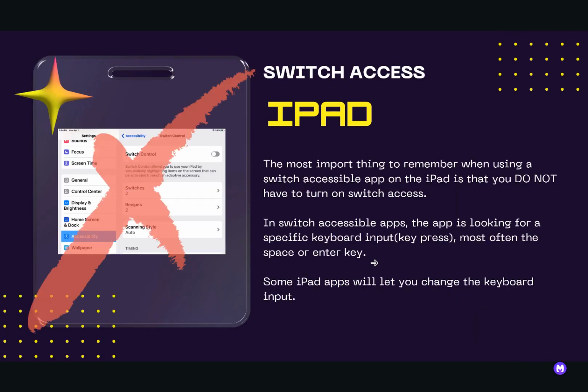So let's talk about iPad switch access. I think the most important thing to remember when using a switch accessible app on the iPad, so an app that was designed to be used with a switch, remember that you do not have to turn on switch access. In fact, this will mess it up. So leave your switch control turned off if you are using a switch accessible app.